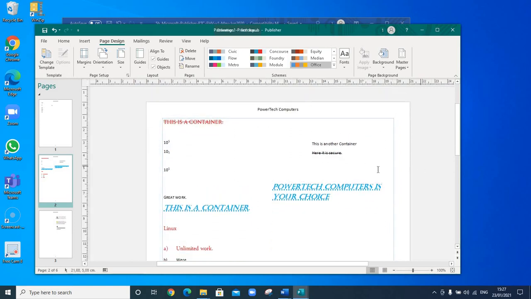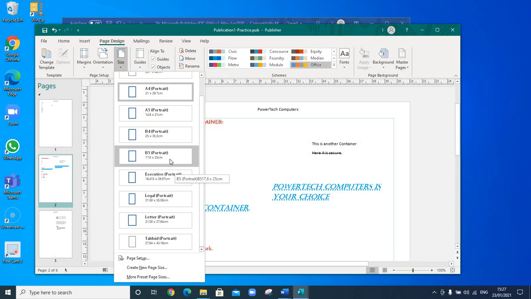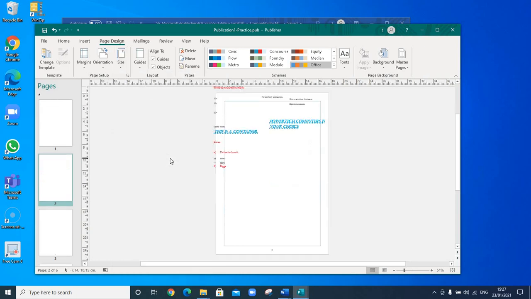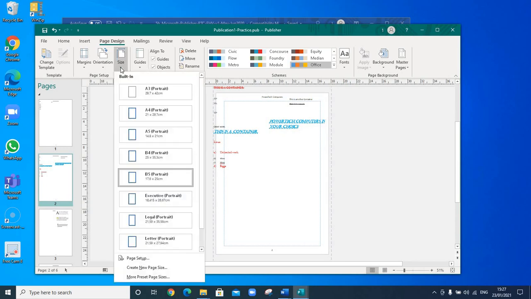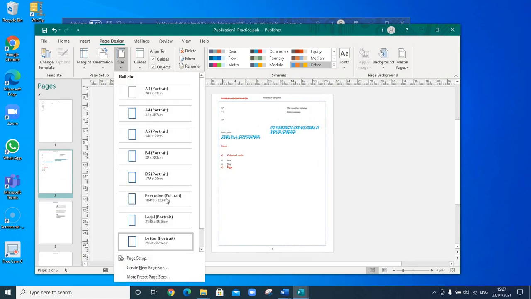The last thing we want to show you is the size. You can choose the paper size you want. So here I go to Page Design, Size. Currently it's A4, and if you're familiar with the sizes of different paper and you know the name, you can choose from here. Let's say I want B5, which is a slightly bigger paper. Click it, and this is what it looks like. I go back, let's see, Executive, yeah, and let's say Letter. So there are so many of them.